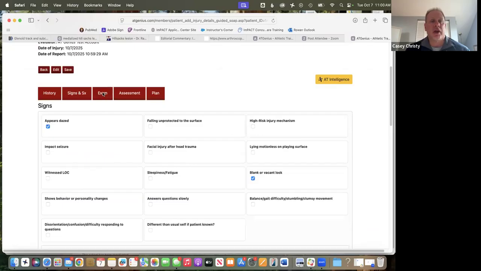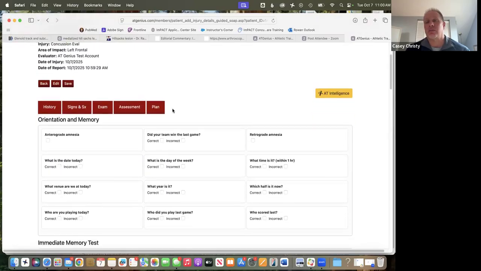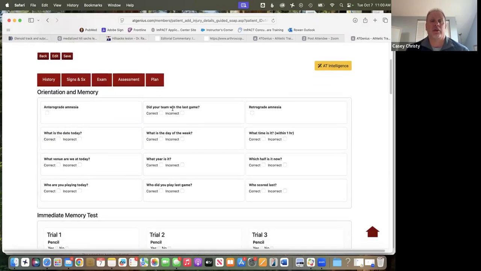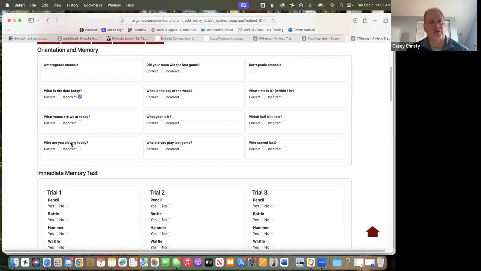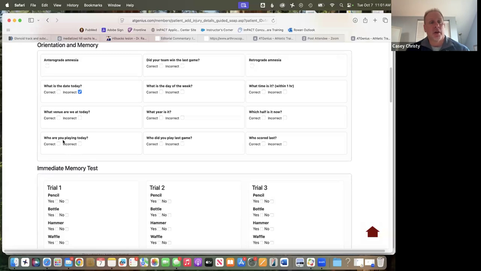And then when you get to the exam, this is where there's more than what you will probably care to use. It's just that we need to make everything available for our various requests across our membership and documentation style, but it's got the basics in terms of asking the date, and half the time I don't even know what today's date is, so I don't know if that's a great concussion question to ask. But who are you playing today? Did your team win the last game? The day of the week, things like that.